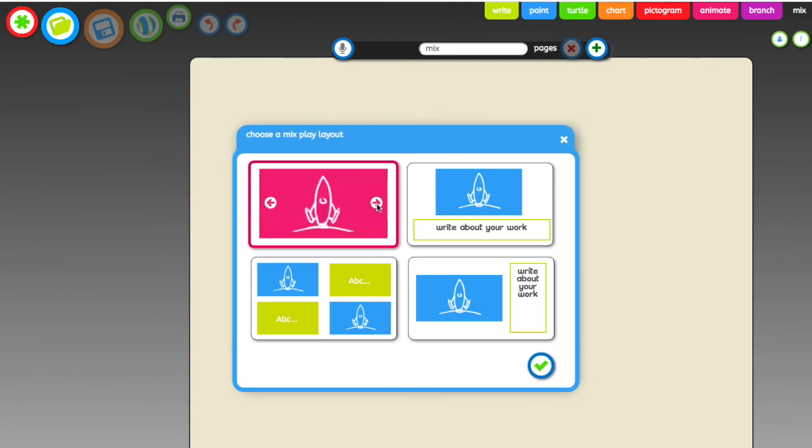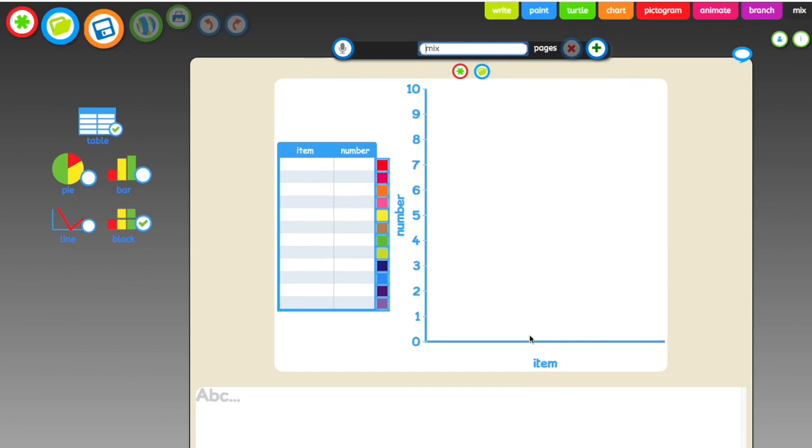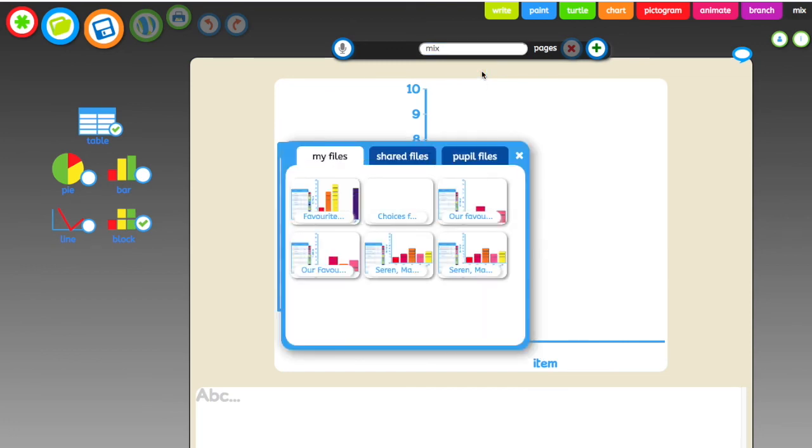Here is my final tab, the mix one. We can choose the different types of things that we've done. You can see at the top there's different colours. We can choose different layouts. So I'm going to choose a second layout where I can choose one of the things I've done and put some writing. So we can start from scratch, or we can open something from our files.